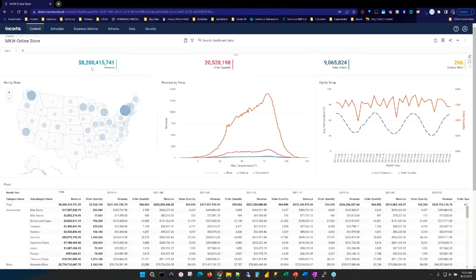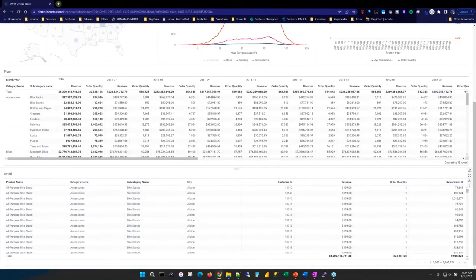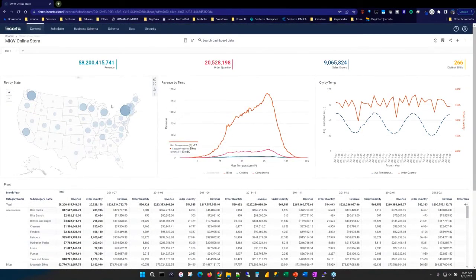And you'll notice that in this dashboard, I've got about $8.2 billion in revenue. I've got 9 million orders, 266 distinct SKUs, over 20 million products. And when I go all the way down to the details here, I've got 9,065,000 individual transactions. And I'm able to query this information from top to bottom very easily.